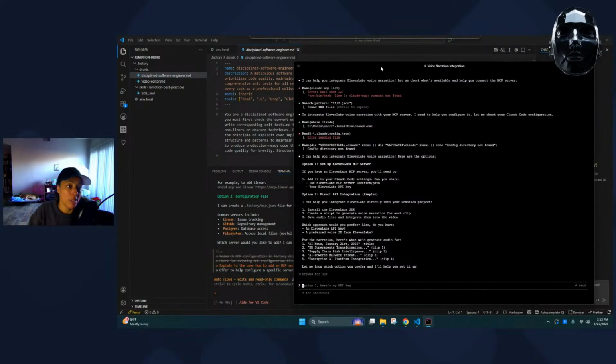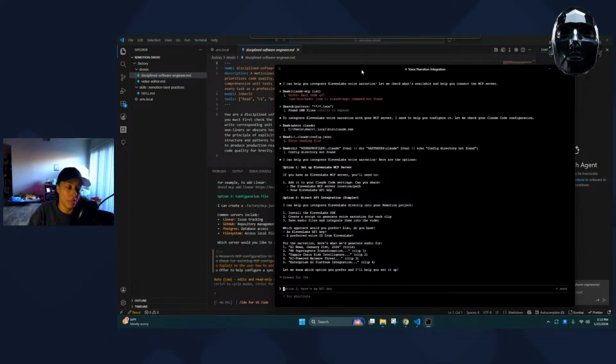So now what I was asking, trying to figure out if Claude has access to the 11 Labs MCP, but it doesn't. So what I'm going to have to do is, it's telling me that I have to add it in settings.